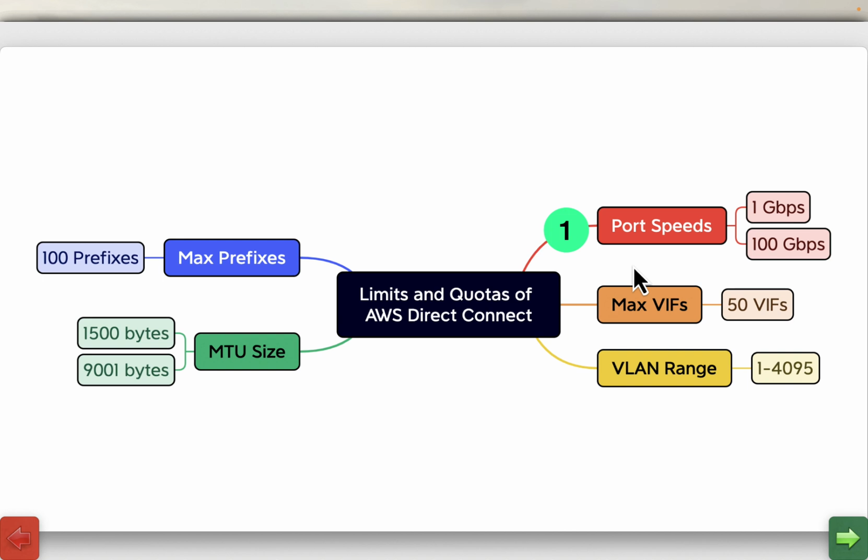Port speeds. AWS Direct Connect offers port speed ranging from 1 Gbps to 100 Gbps, catering to varying needs. Max VIFs. You can have up to 50 virtual interfaces per Direct Connect location. VLAN range. The VLAN IDs supported range from 1 all the way up to 4095. MTU size. The maximum transmission unit size can be set between 1500 and 9001 bytes. Max prefixes. For both public and private virtual interfaces, you can announce up to 100 prefixes.